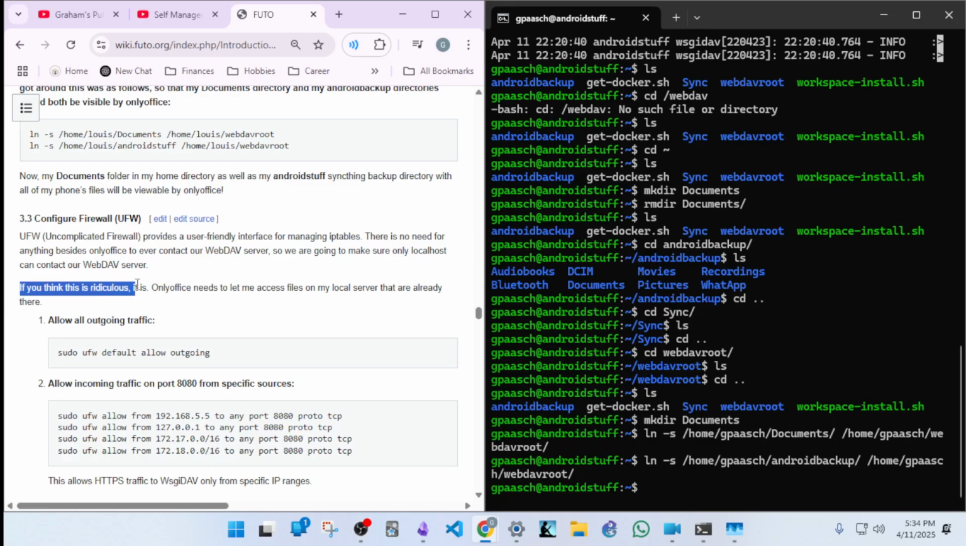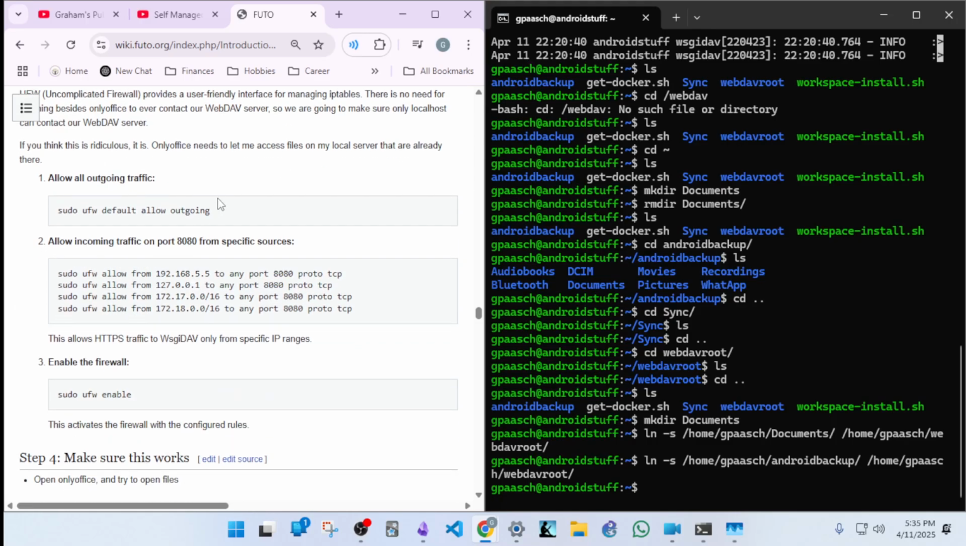If you think this is ridiculous, it is. Only OnlyOffice needs to let me access files on my local server that are already there. So we're going to allow all outgoing traffic.